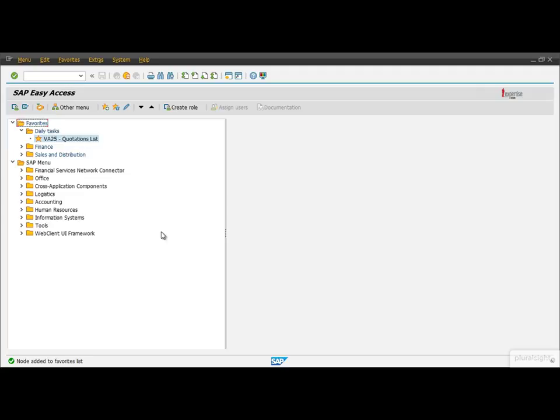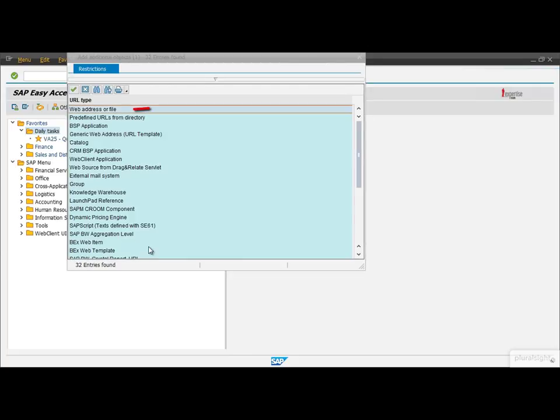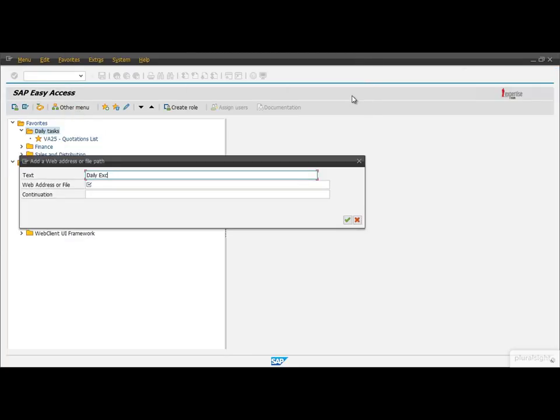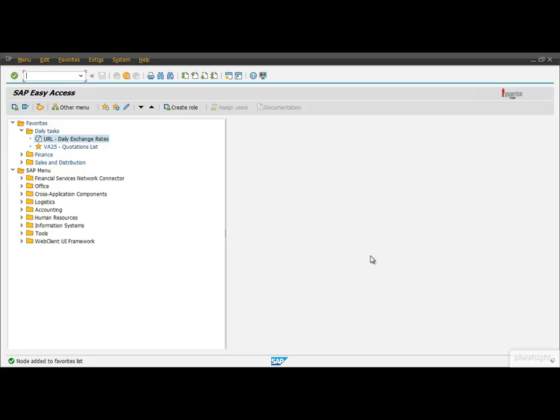Besides the transactions, we can add other objects also to the favorites. Let's right-click on the folder Daily Tasks and choose the option Add Other Objects. In the pop-up window, first we need to choose an object, for example the web address or file. Let's add the daily exchange rates to the favorites using the URL www.xe.com.